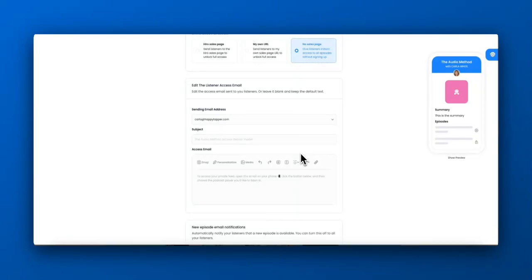Lastly, we have the email that the users receive. So each listener will receive an access email to your show. And that access email has the buttons either for the Hiro Player app or for other player apps. And so there's a button in the access email. There is also instructions, a little step-by-step video. And I don't think there's any words in the video.